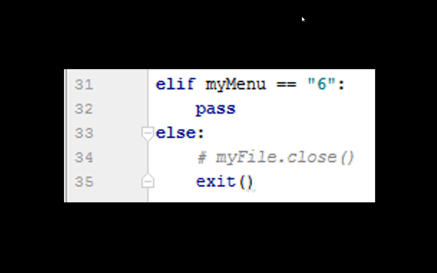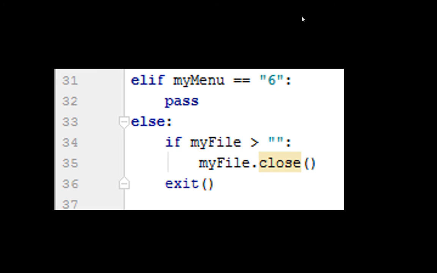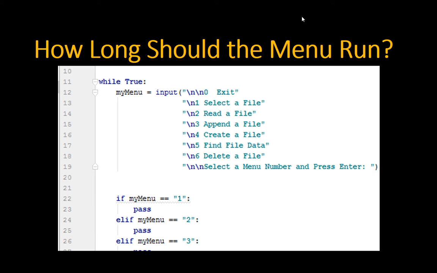Well, once we've got our test code written, there we are. We're putting myfile.close. So the way lines 34, 35, and 36 work, and actually starting at 33, if they just hit enter, the system's going to exit automatically, which could be a good or bad thing. Again, we'll talk about that later.